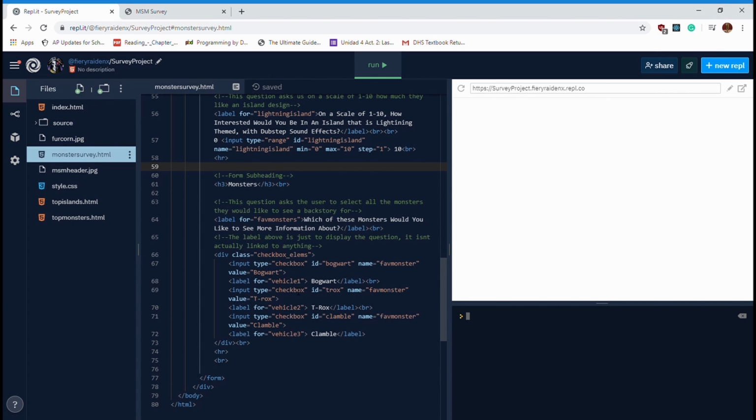And then this for is actually supposed to be for the ID. So this is supposed to be for Bogwar. This is supposed to be for T-Rox. Then finally, this is supposed to be for Clamel. And yeah, that's basically how you do checkboxes.